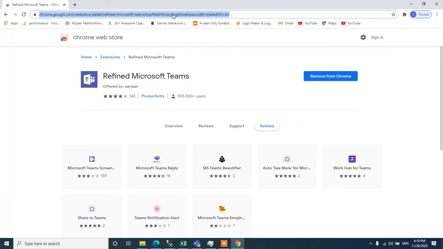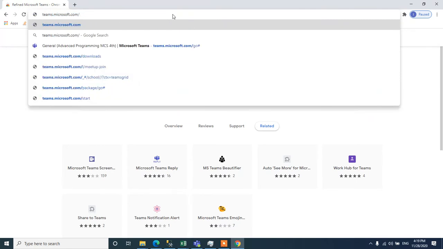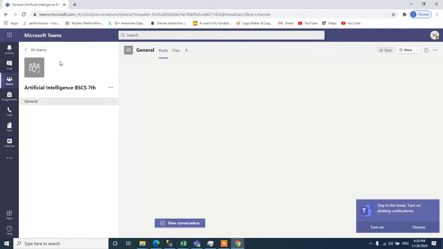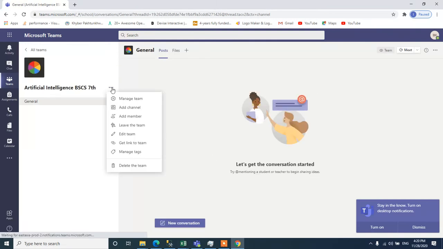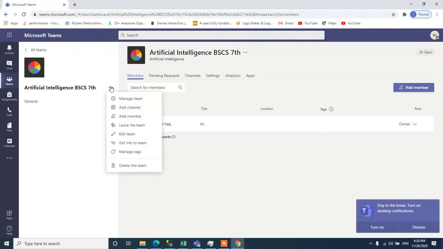Now the next step is to go to teams.microsoft.com, and let's go ahead to that. Okay, now over here I want to add my students in bulk, actually, to my artificial intelligence class. So let's click on that. And if I go to manage members or add members, as you can see, I'll have only myself, and members and guests are zero right now. So let's say add members from over here or from the button over there.